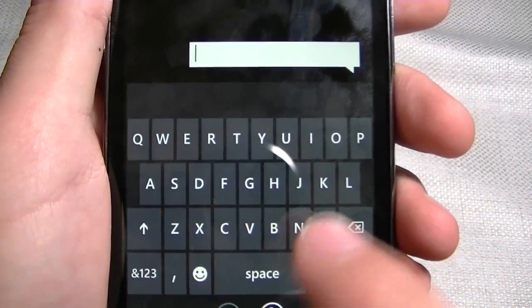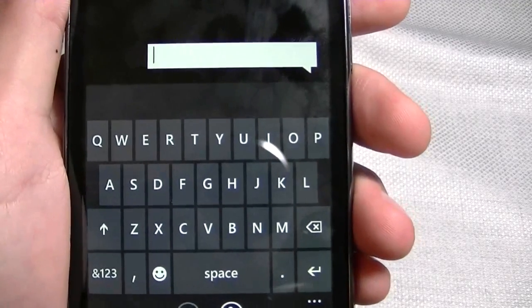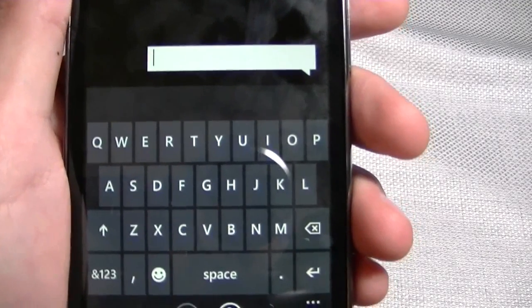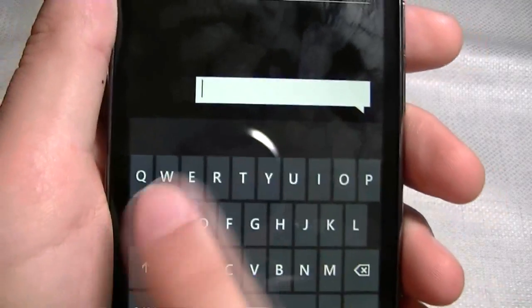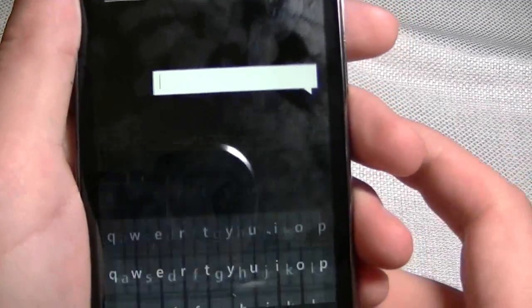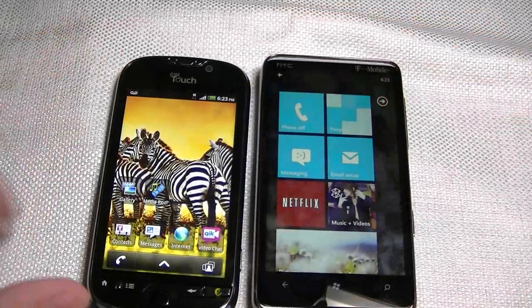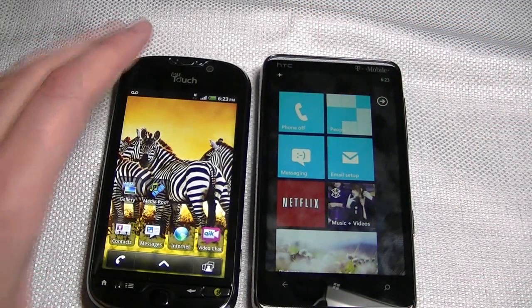The sensitivity and everything with the virtual keyboard is right on the money. There are no complaints whatsoever on that. I just think that you need more options. There's also no other option besides the Windows Phone 7 keyboard. So therefore I'm going to say that the Mytouch 4G definitely wins when it comes to the keyboard, just because of the options that they give you.